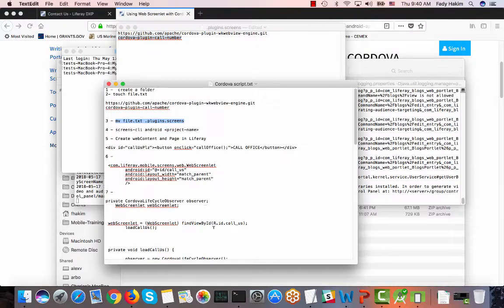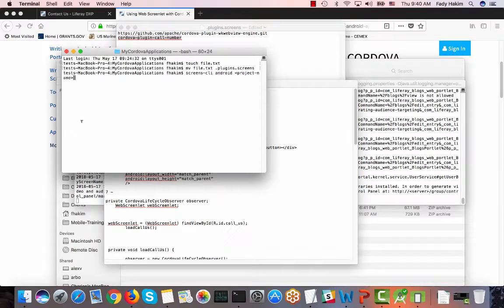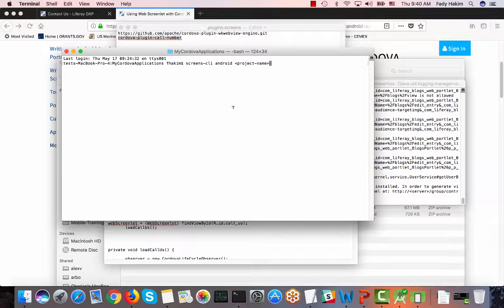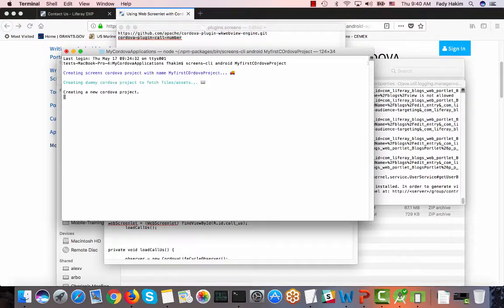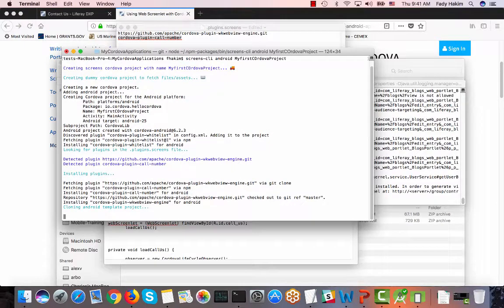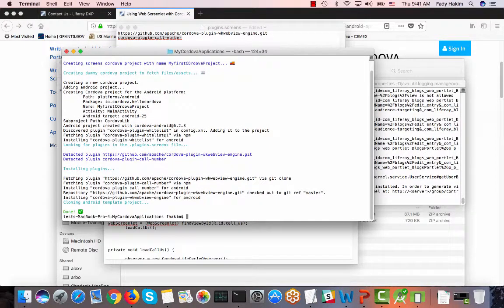Last step, I need to create my Android project. To do this, I'm using the Liferay tool screens.cli, and this tool will create an empty project for me that has Cordova plugin enabled. I'm going to name my project my first Cordova project. This tool is very useful because it imports all the libraries that you need. You don't need to do any extra step. You just need to watch what's going on.